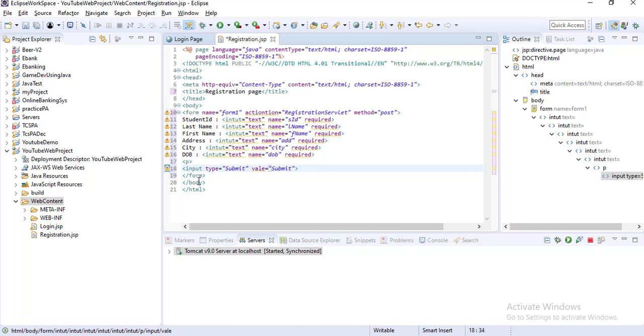so it will create a submit button. Okay, so here you can end the paragraph, so /p, so this paragraph will end here. And okay, so this is all about your JSP page. Now I am writing the corresponding servlet page. Okay, so servlet name should be this one, registration servlet.